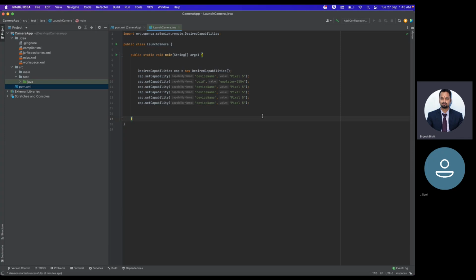The next step will be my platform name. I can type here platform name, and I can pass the platform name here. Android. I'm using an Android device, so I can give here Android. Afterward, I can pass the platform version. So I'll type here platform version, and the platform version is Android 11.0. You can see from the device itself what the platform version is. You can go to settings, and in about phone, you will get the Android version also.